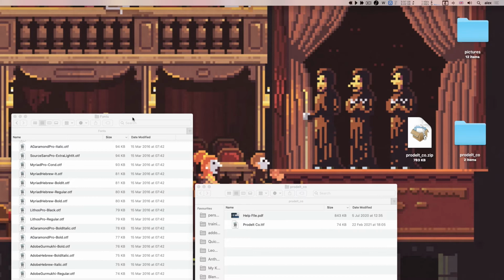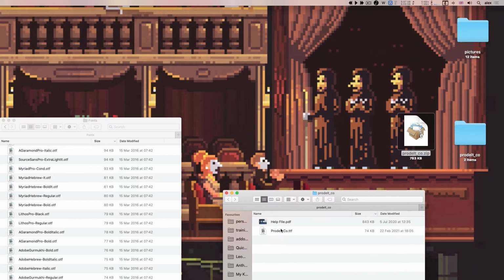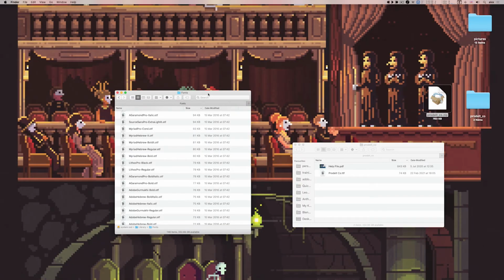What I've done already on my desktop is I've downloaded a font called ProDelt, and I've opened it up, and here's the file. It's a TTF file, TrueType font, and I'm in my fonts folder. I'm running on a Mac here, so if I right mouse click, it's on my hard disk, Library, Fonts. If you're running on a PC, it's on your C drive, Windows, and Fonts folder. And all you have to do is literally drag in or drag out.